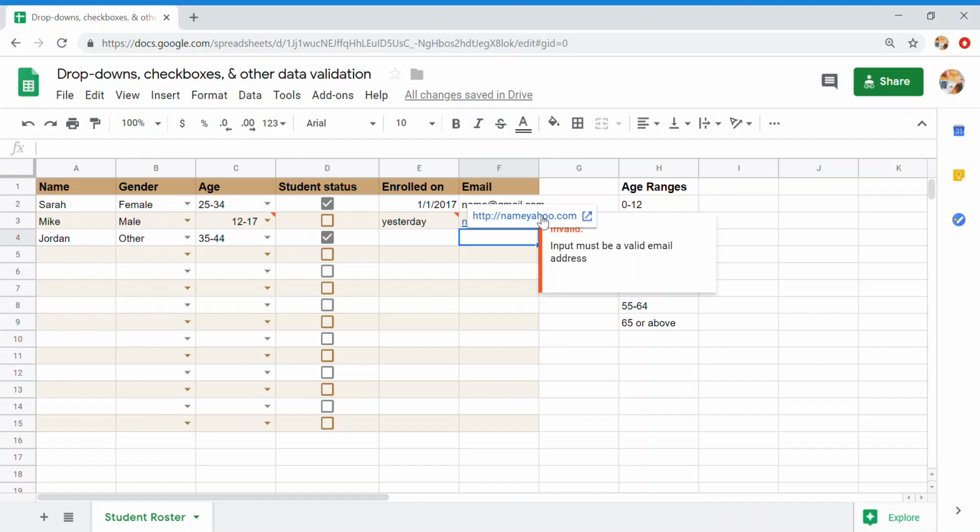So that is a brief introduction to some of the data validation available. We definitely did not go over every single option, every single criteria. So that is something that you can play around with.